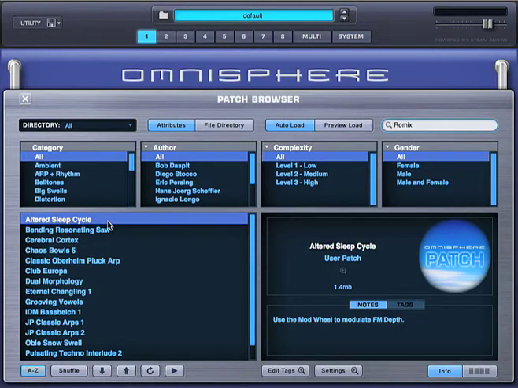When you combine all these advanced features together, the browser becomes an incredibly powerful tool for helping you organize and manage all your sounds. It's also extremely flexible, making it easy to adapt to your workflow, so it's really worth spending some time exploring it.